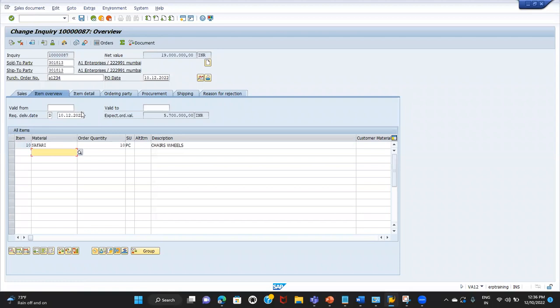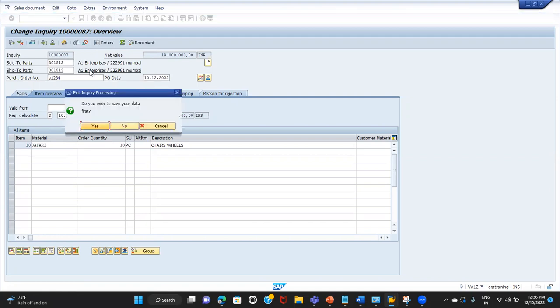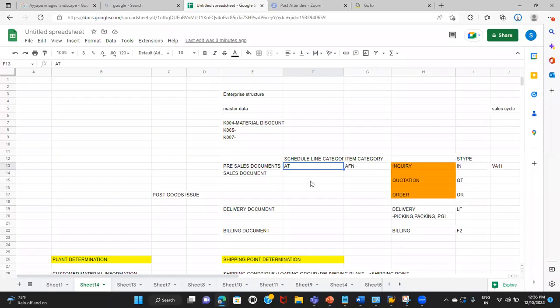In the same way, VA13 is used for display purposes. We cannot edit the document, but we can see it. So this is about the change mode or display mode of inquiry. Now we have created the inquiry, and the next step is quotation. I need to create the quotation with reference to the inquiry.